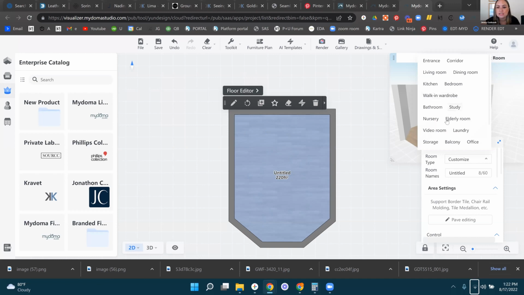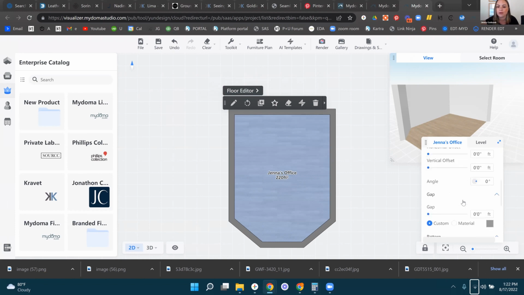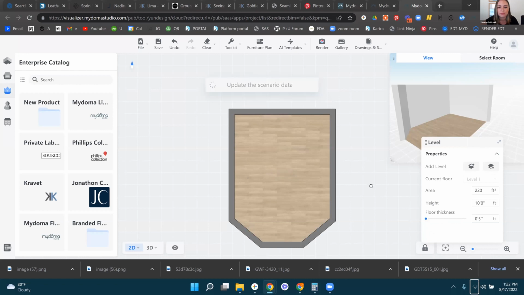And so this is technically an office, but if I wanted to name it something custom, I could come here and I could say Jenna's office. Just type that in. You can also do this from the last page when you're working on your floor plans, but I like to do it from the get-go. It also tells you your floor plan size, square footage for your area. Okay, so there's our floor plan.